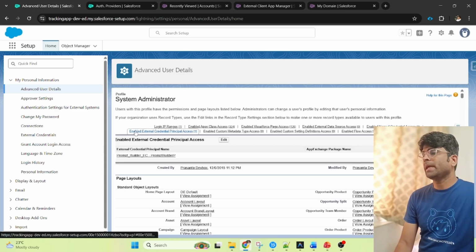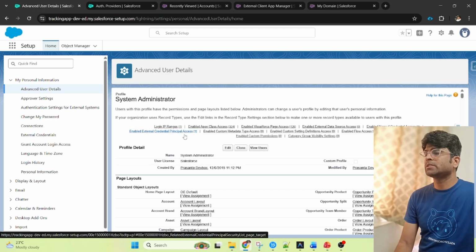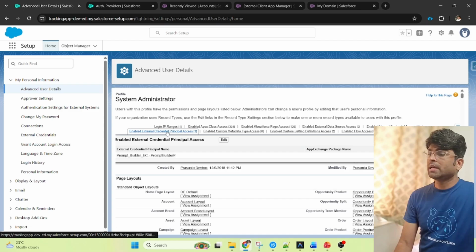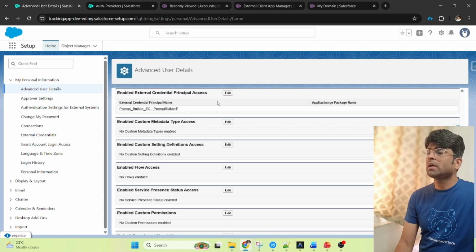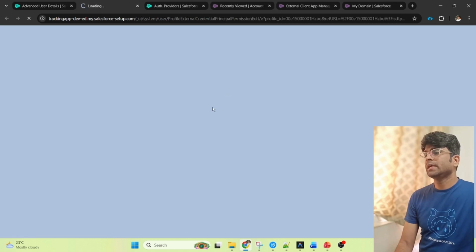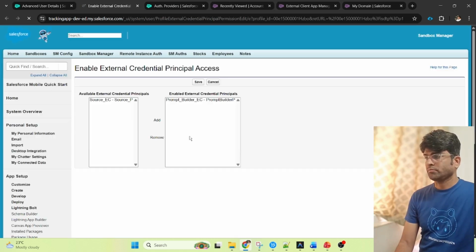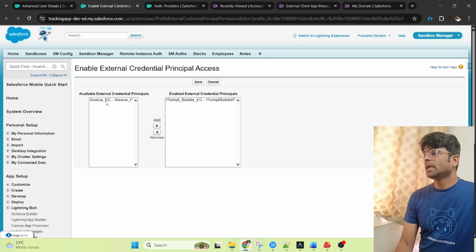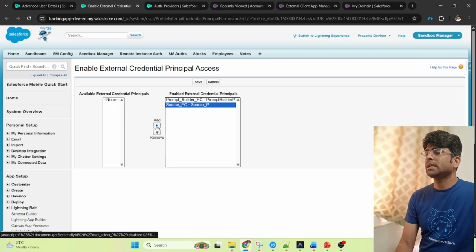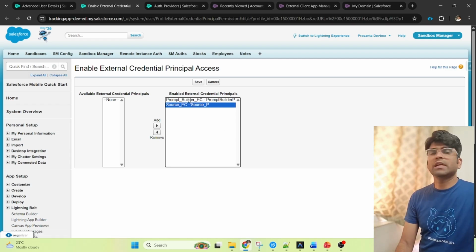In the profile you will see an option: enable external credential principal access. This is what we want to provide access to. Click edit, and this is our EC. You remember, source EC, external credential, just provide access. Some other access was already there, you just ignore that. This is our access. Click on save.